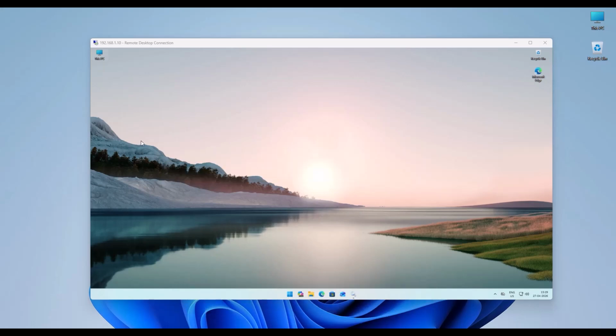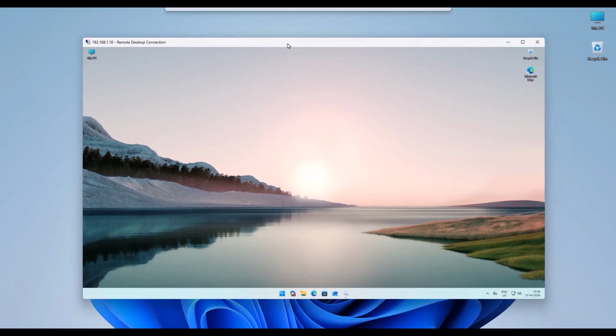Today we have a very useful video. Leaving your Windows remote desktop open with default settings is a massive security risk that hackers actively use to brute force their way into your computer. I will show you exactly how to lock down your system and secure your remote desktop connection right now.